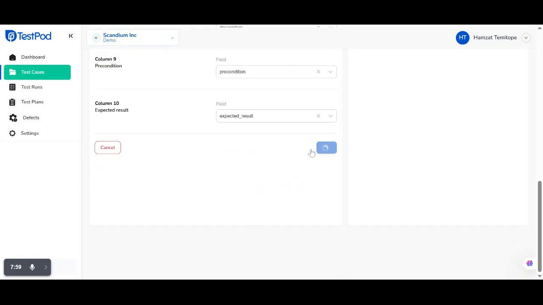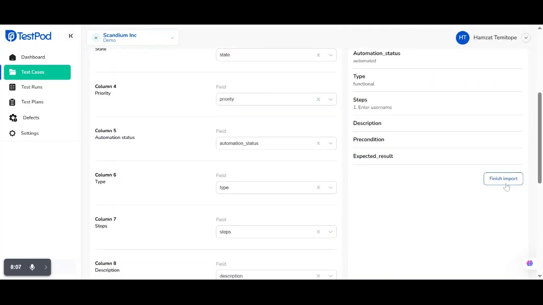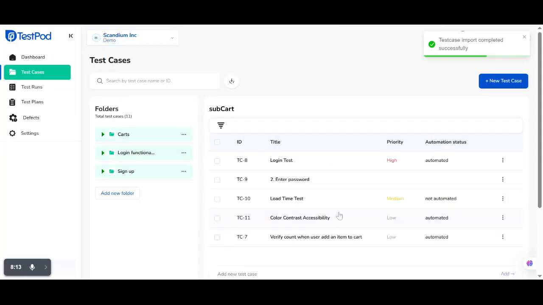So I'll click on show preview, and here I already have the preview of my test. So I can go ahead and click on finish import. Once this is completed, my existing test case has been imported successfully. It has given them test IDs, the title, the priority, and automation status.